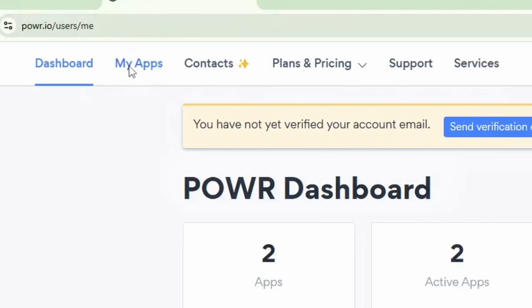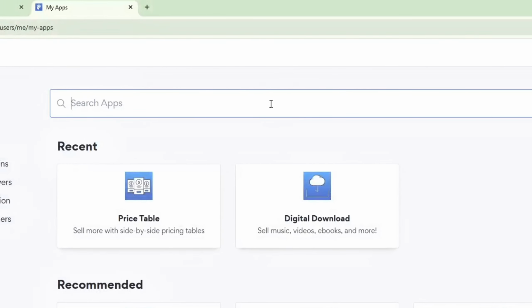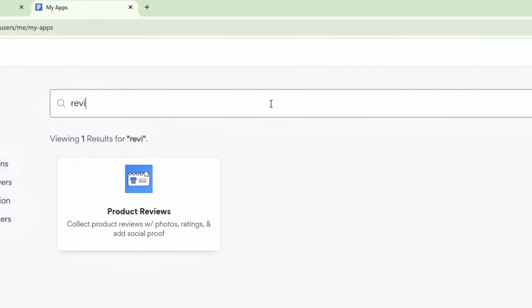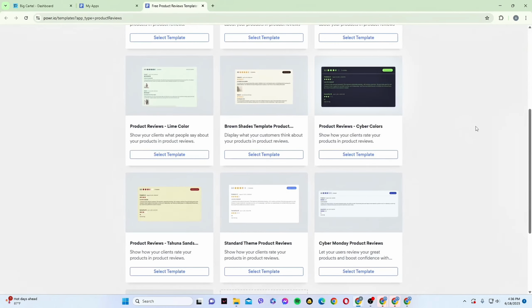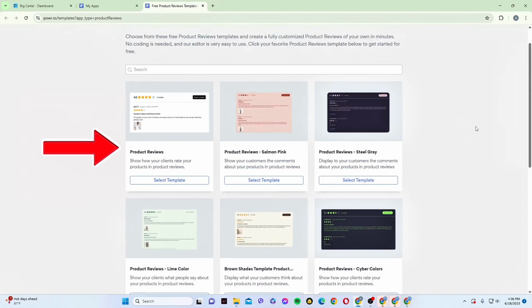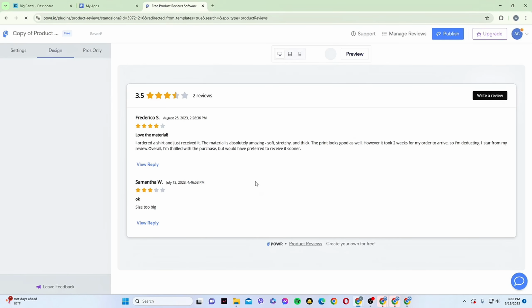Now go to My Apps on the upper ribbon, then create a new app. Now search for reviews, then select product reviews and get that app. Here you can choose from different review templates, so just select one. Now you can edit that template.